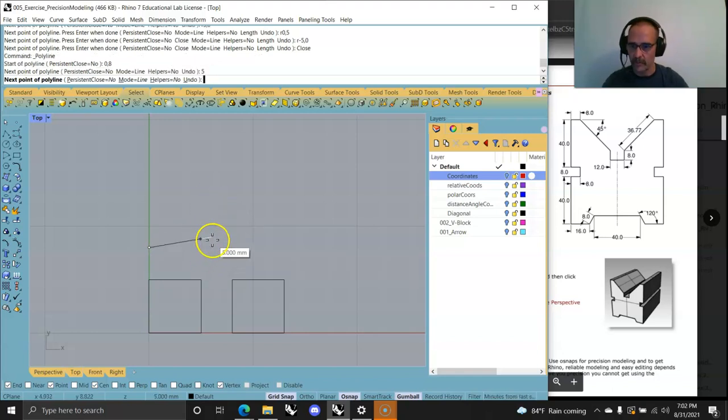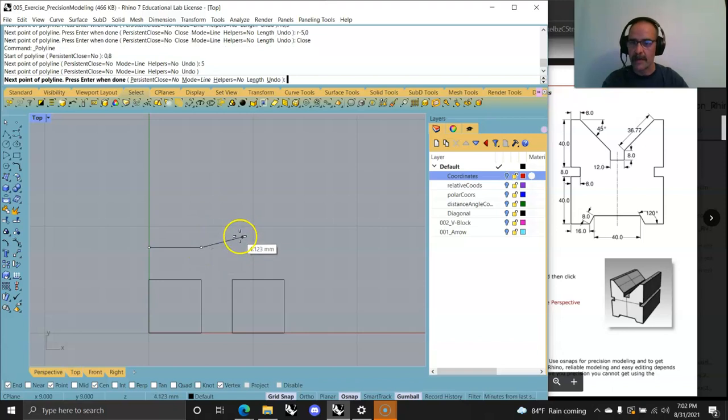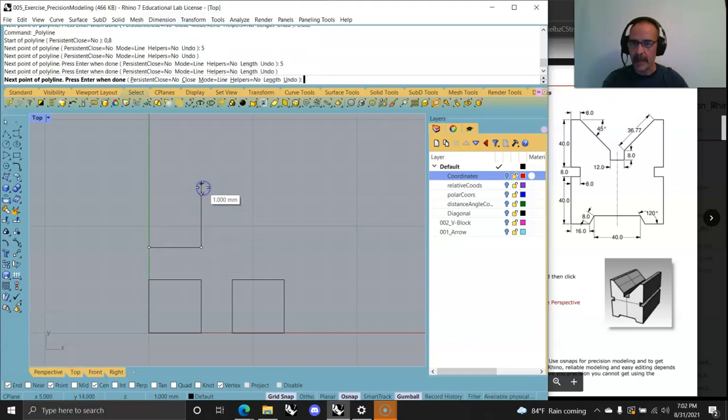I don't have to use the relation shift there. But now I want to go up 5, enter, shift, and now I want to go down to this point. One way I could do that is 5 squared plus 5 squared, and the square root of that is going to be the actual distance to here. So the fastest way to get the diagonal would be that.